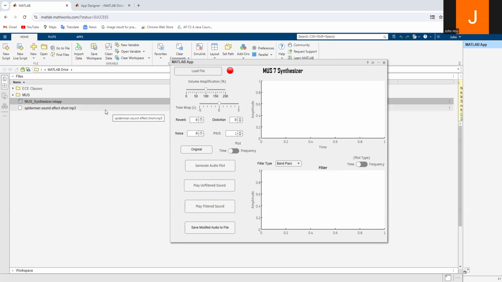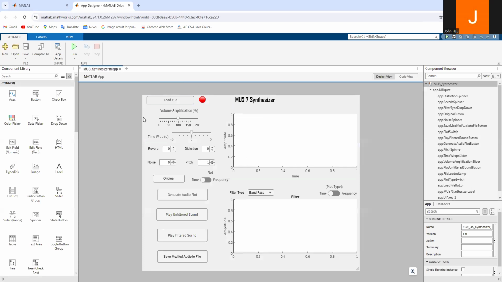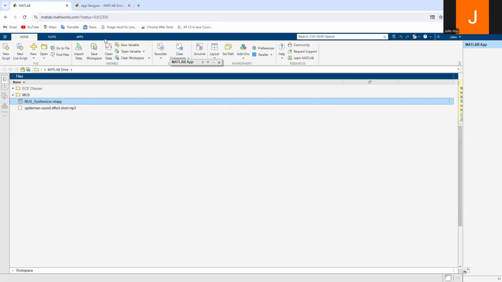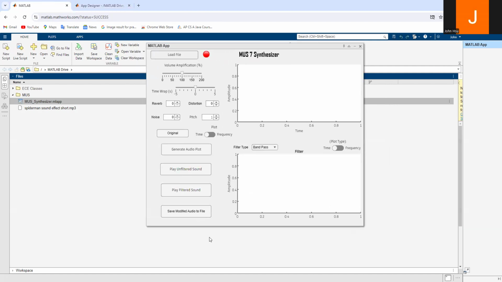The first thing you need to do is open up MATLAB and open up the MATLAB file here. Once you open this up, you'll be brought to this screen here. And all you have to do to run this is press the run button. Once you press the run button, the application should show up. So it looks like this.